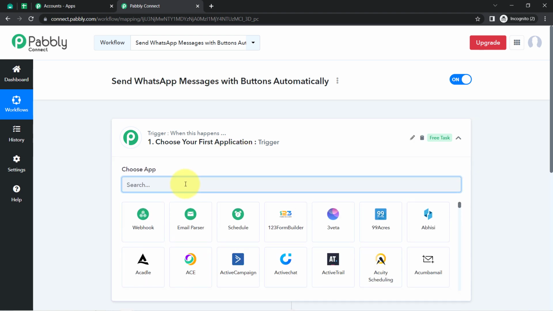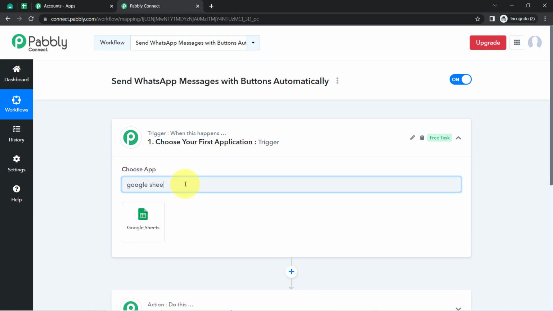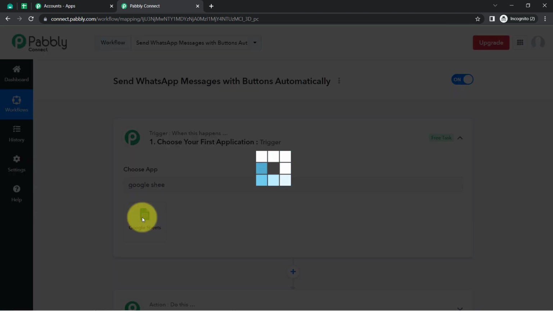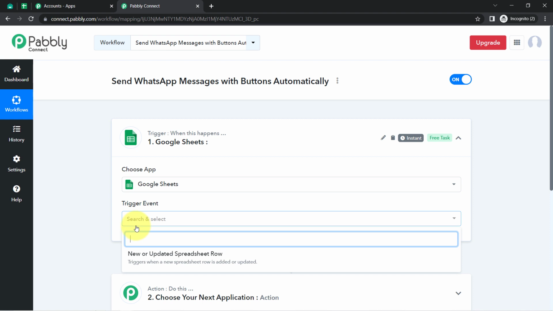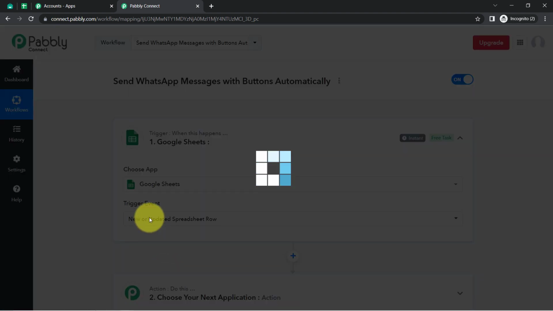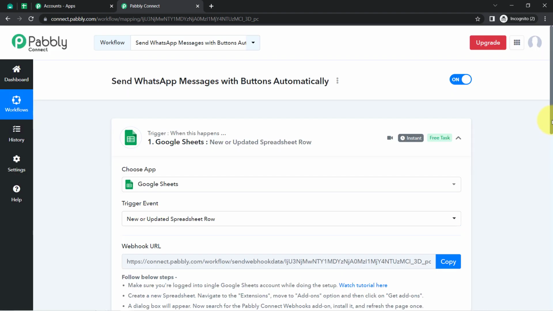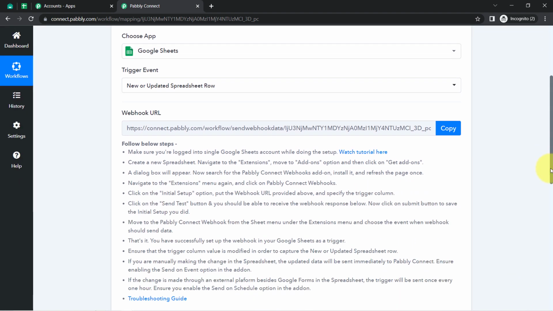This is how you always need to select the applications in which you are building an automation. That is why I have selected the Google Sheets application here, and I want this automation to trigger as soon as data is added or updated in my Google spreadsheet row. So that is why I have selected that specific trigger event.